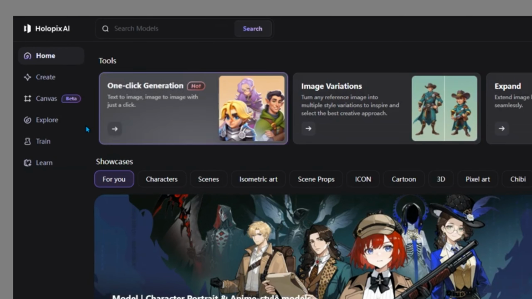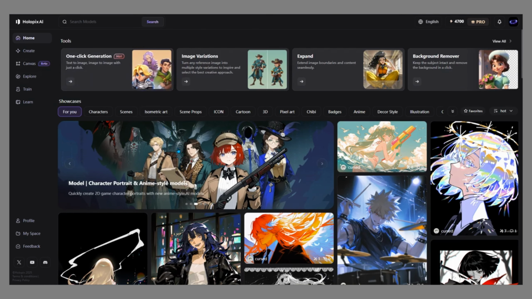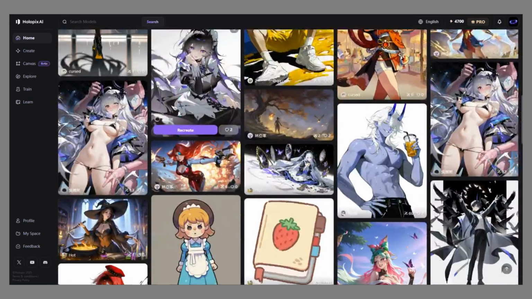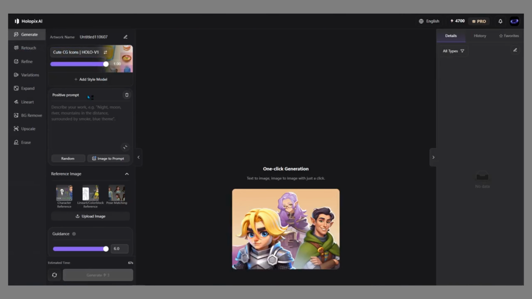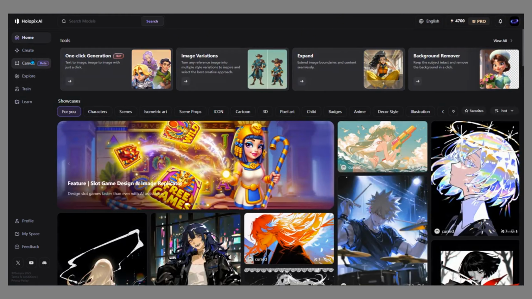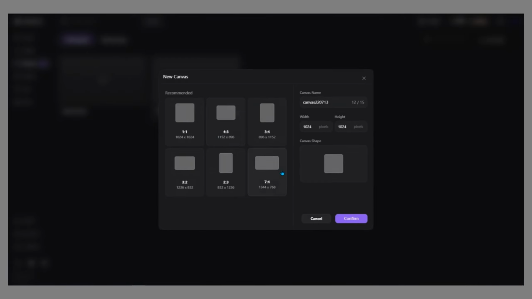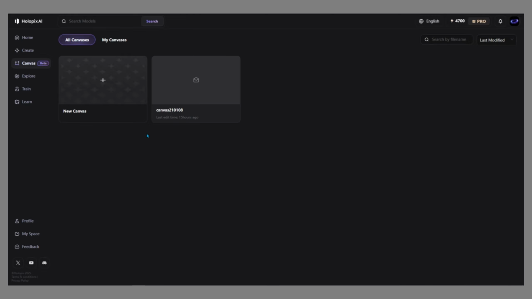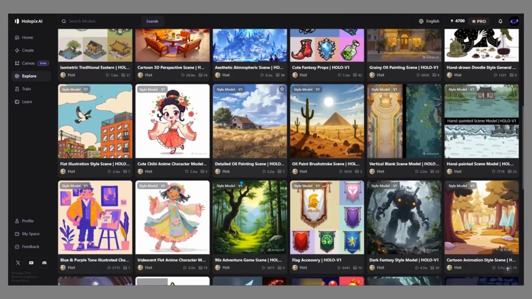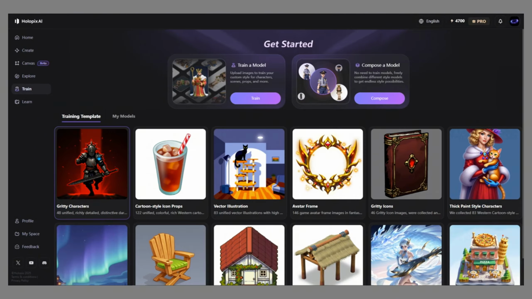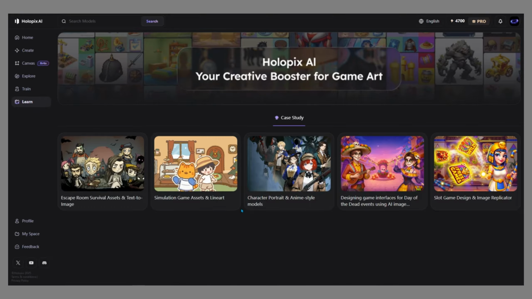Here's what you see in the left side: Home, dashboard with community creations and quick access tools. Create, the one-click generation module where you turn prompts into images. Canvas, a drawing plus AI generation space for refining, modifying, or extending your artwork. Explore, 100 plus pre-trained art style models. Train, create your own private AI models. Learn, tutorials and workflow guides.